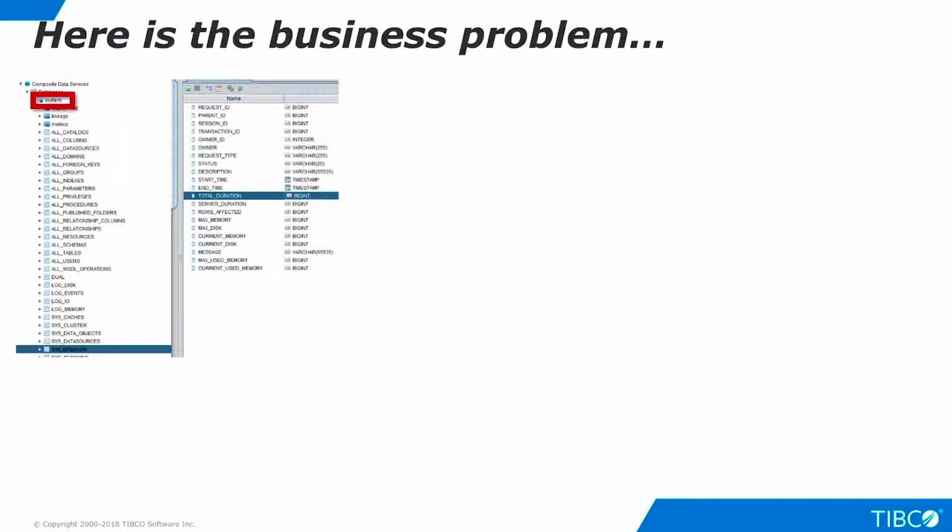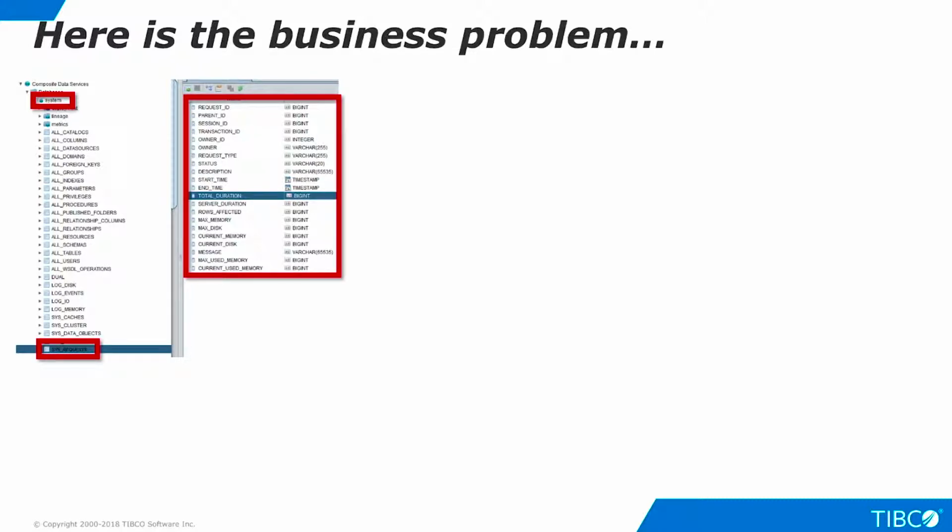In this use case, we want to make data available from the TDV system database, which is published as a virtual database in Composite Data Services. This database contains the TDV metadata repository, as well as a number of tables that hold operational data. Specifically, we want to write a script that returns data from the table sysRequests, which records information about individual data requests made by users.